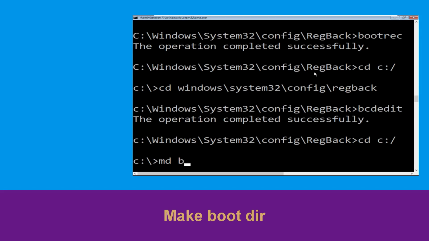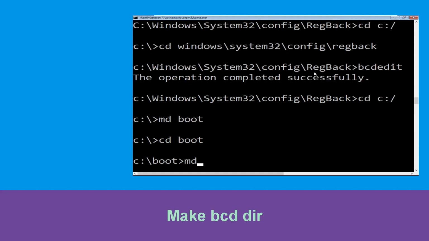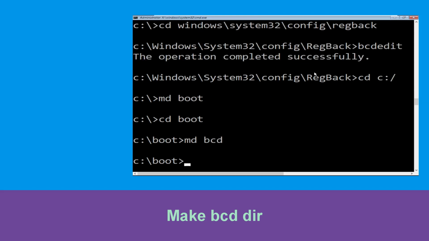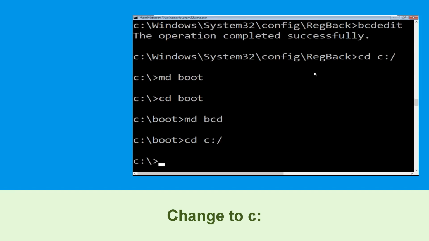Now type md space boot and hit enter. Type cd space boot and simply hit enter. Now type md space bcd and simply hit enter to execute this command. Now execute this command. Type cd space c: / and hit enter.